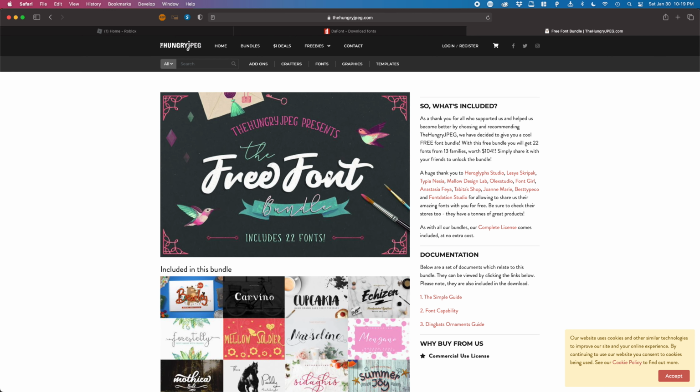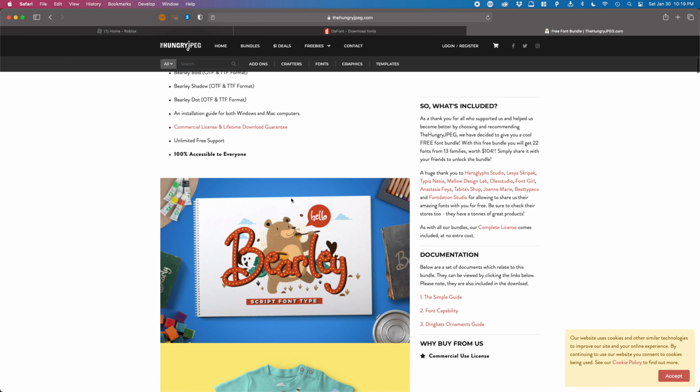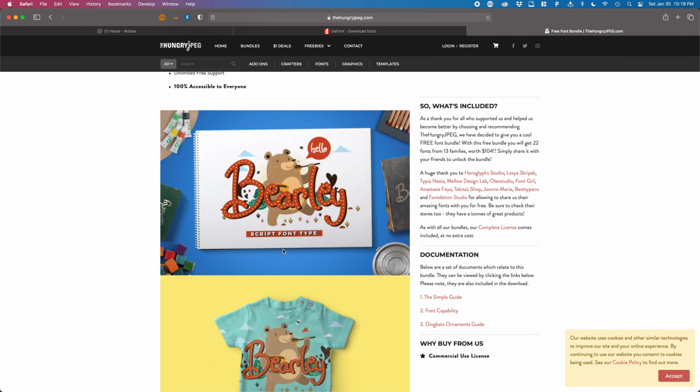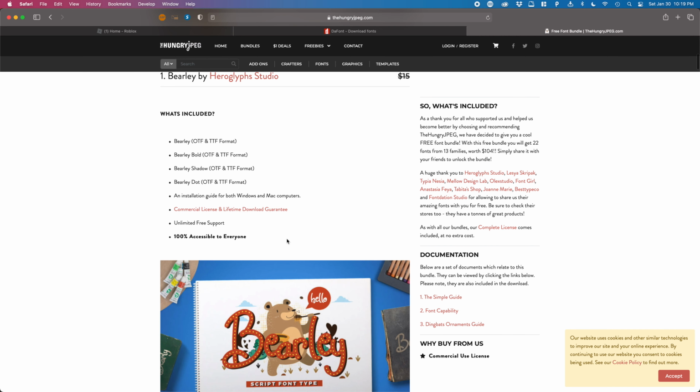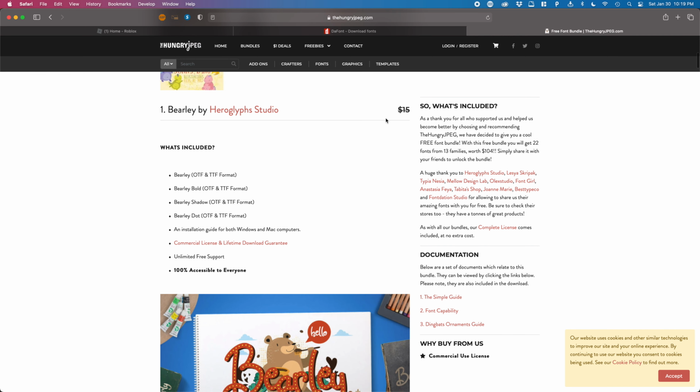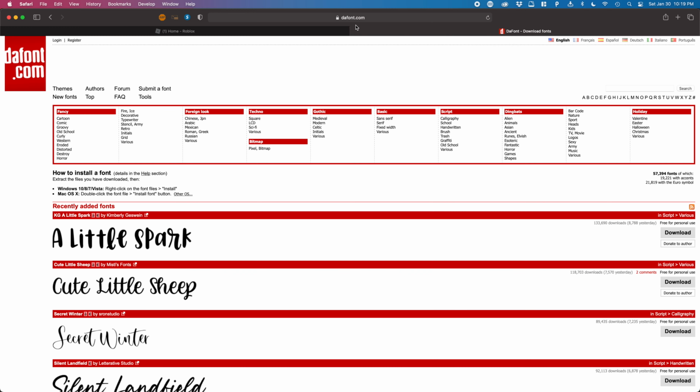So this is a really great resource for those really good ones, especially like Barely. I love Barely. Now here's the thing. It was originally $15, but since it's included in the bundle, you can get it for free. It says it right here that the 13 families are worth up to $104. So definitely check out Hungry JPEG. It's a great place to look for fonts. Same with Dafont, same with Google Fonts.